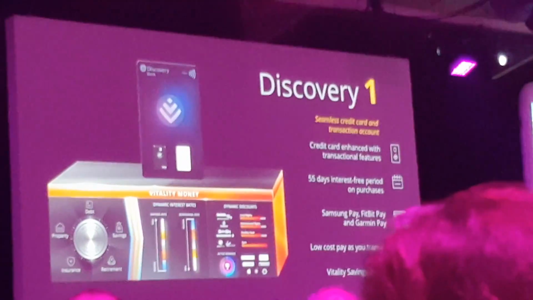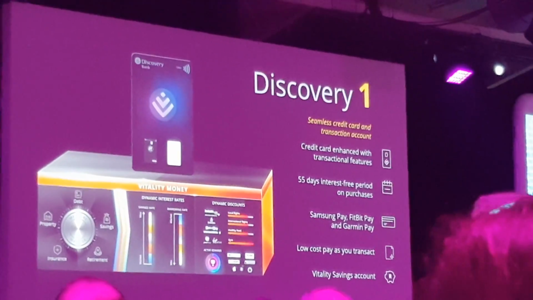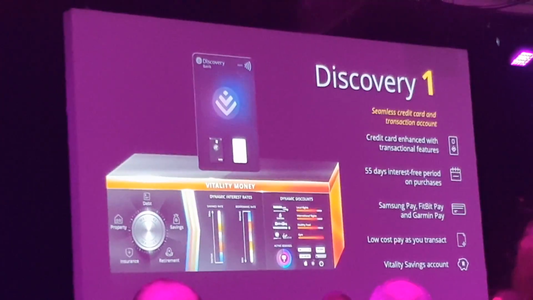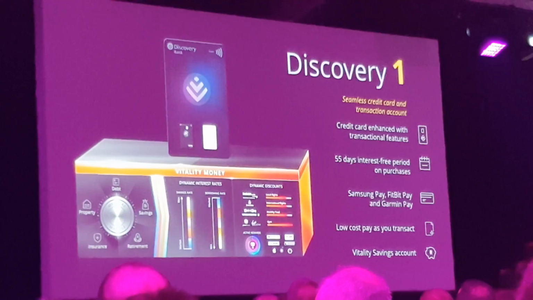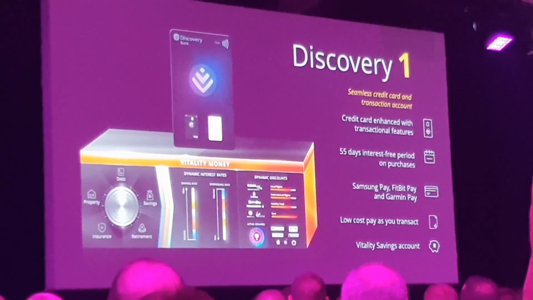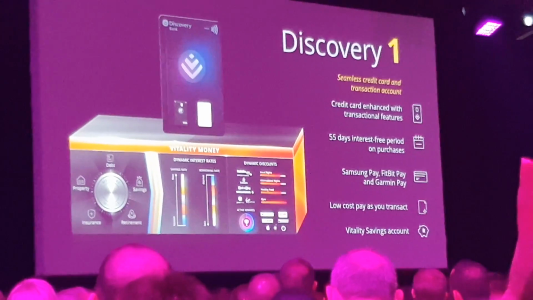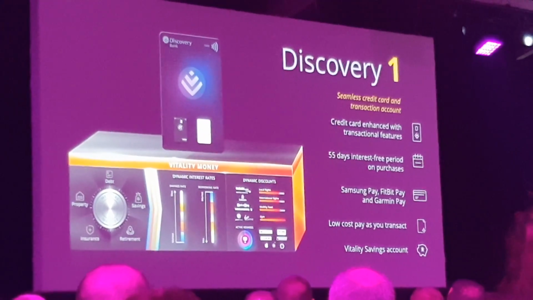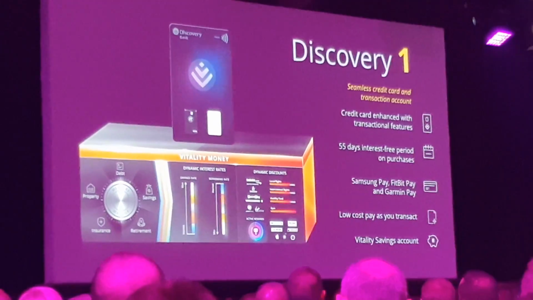It really is the landing page or the landing point, I would argue, for Discovery card holders as you bring them across, and that will happen over a period. But it offers this integrated transaction account and credit card account all in one, so kind of a seamless integration. It has the dynamic interest rates, saving and borrowing that I spoke about. It has a whole lot of functionality. It's empowered with Samsung Pay, Fitbit and Garmin, so you can use these devices to pay through the Discovery One account. It is pay-as-you-transact, so it's a very low-cost entry point.